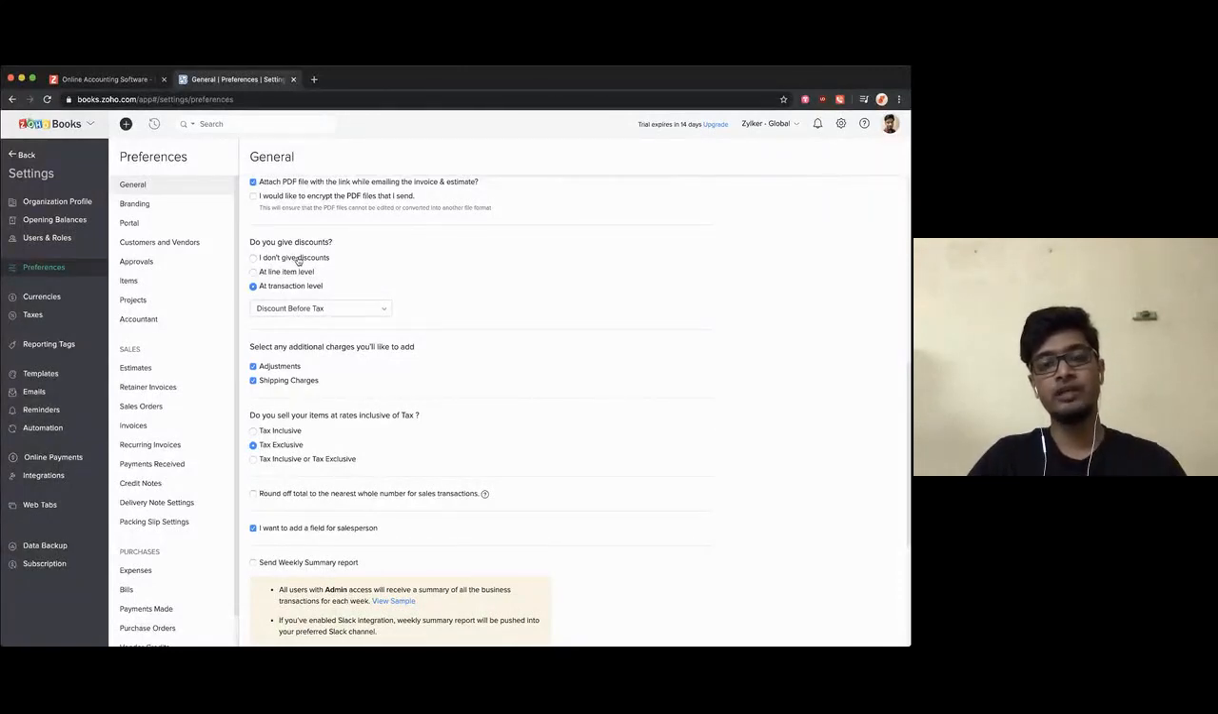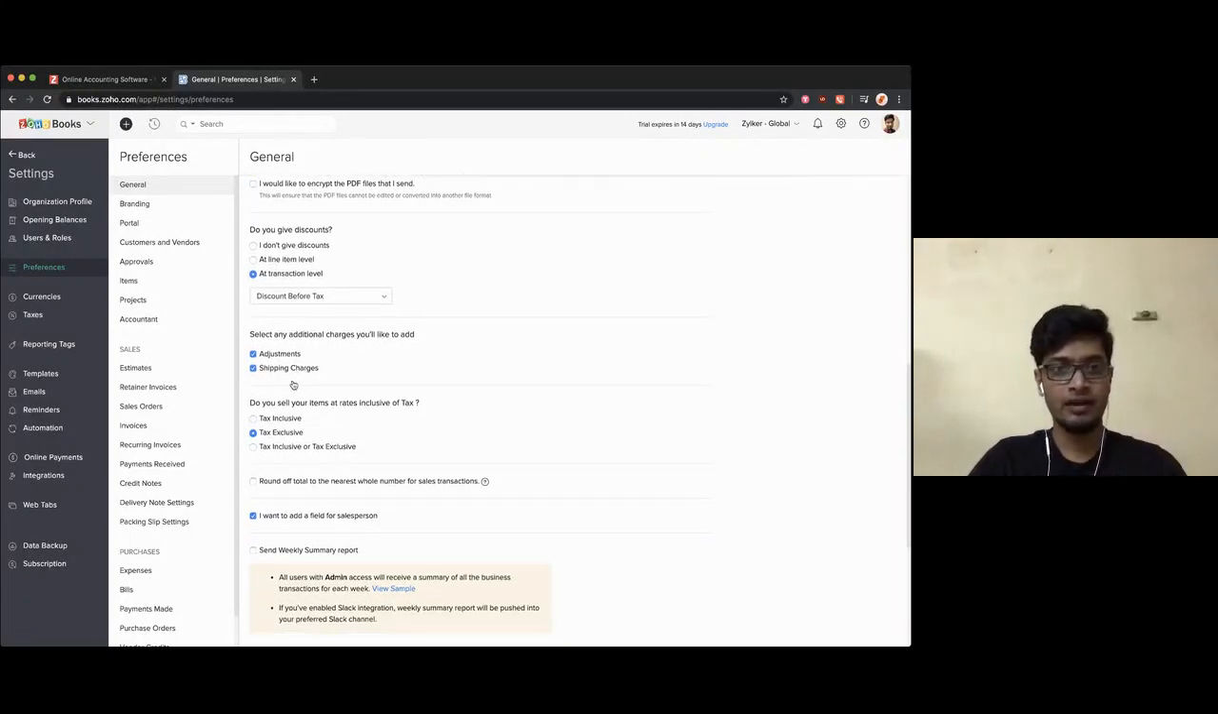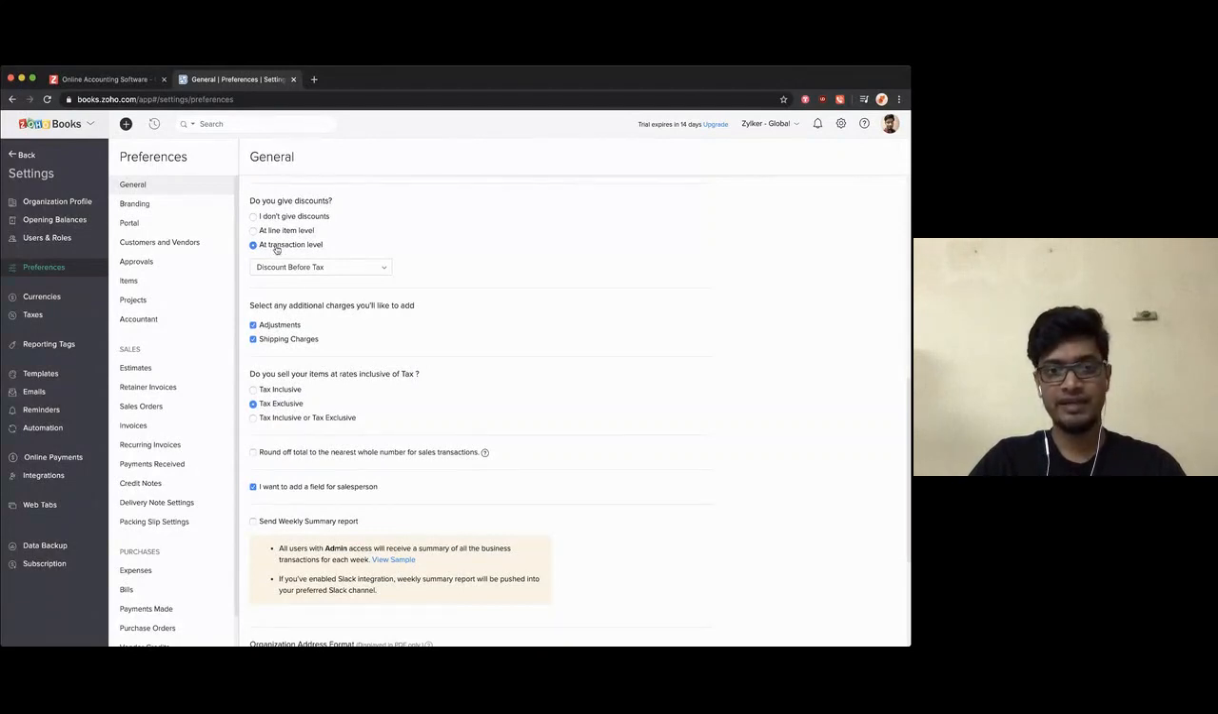And if I do, whether it's going to be on an item level or a transaction level. And after that, I select, in this case, I'm setting it as a transaction level. And then I select whether adjustments or shipping charges are going to be involved, and whether tax is going to be inclusive or exclusive. And if it's going to vary for each transaction, then I might just select tax inclusive or exclusive. In this case, to keep things simple, I'm going to select tax exclusive.